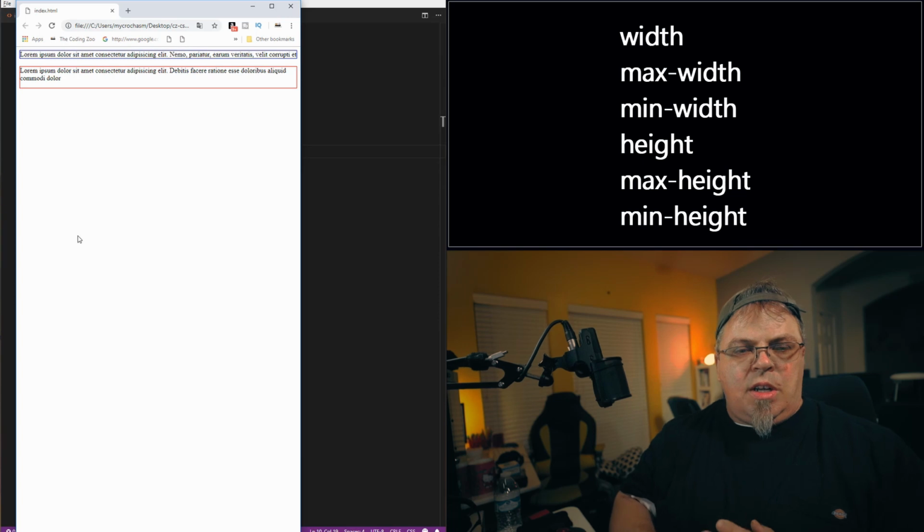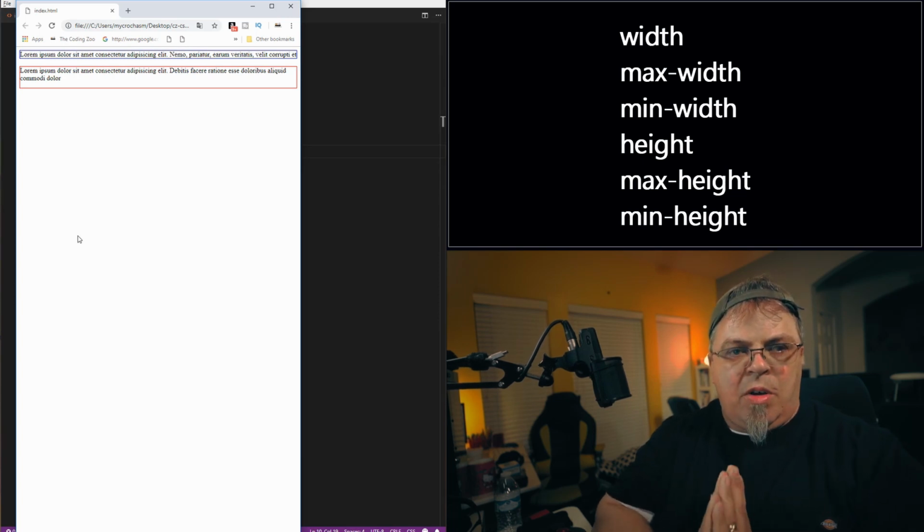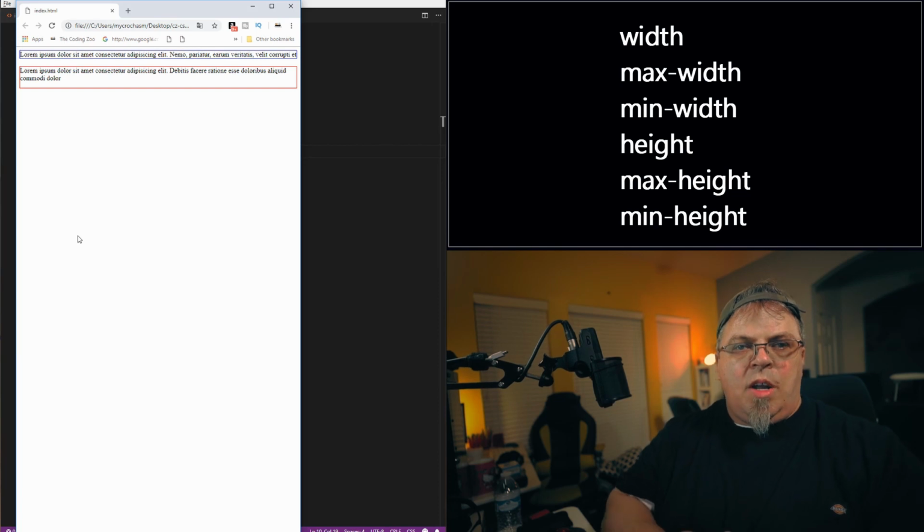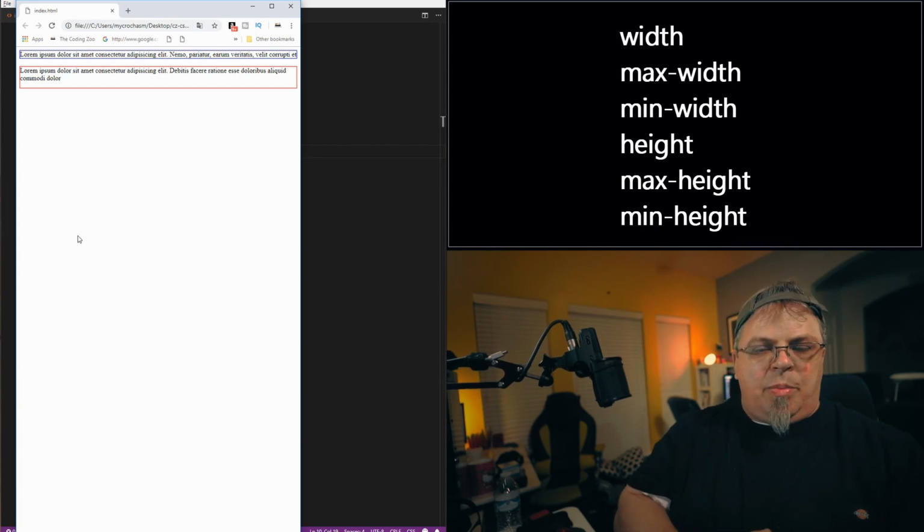You can use these with divs, images, you name it. You can pretty much use it on most HTML elements. It's very useful. I highly recommend playing around with different types of HTML elements. Try them out, see how you can manipulate those elements.